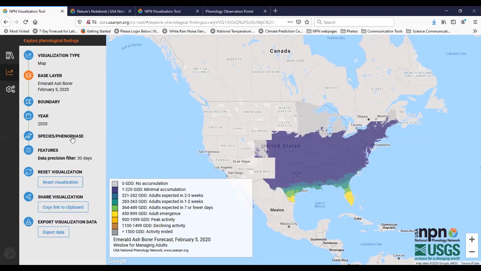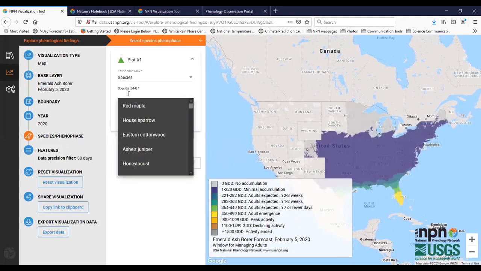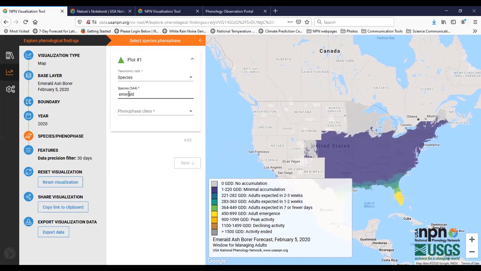And again, you can plot the species and phenophase information on top of this map if it makes sense. I don't think we have any reports of emerald ash borer. If we did, we'd see them in the list. So we don't have any Nature's Notebook observers that have reported that species yet, but if we did, we would be able to overlay those points on top of the map. So maybe in the coming months, as the activity moves up the country into places where we have more observers, we might start to see those data as well.